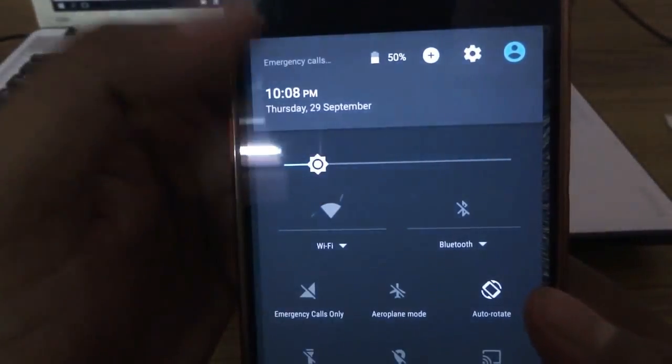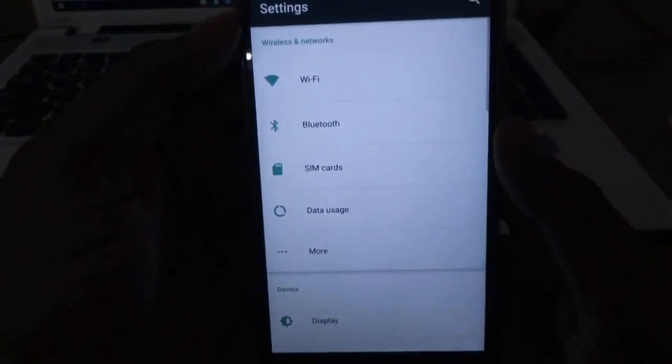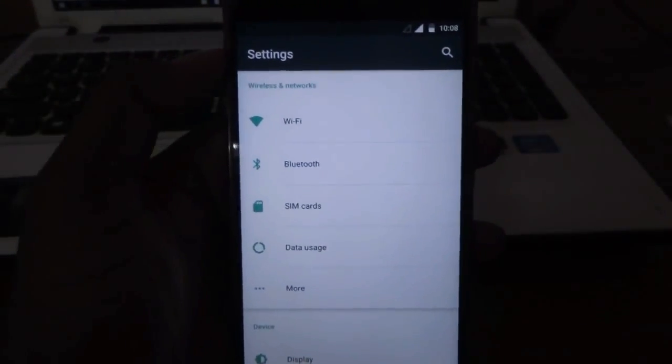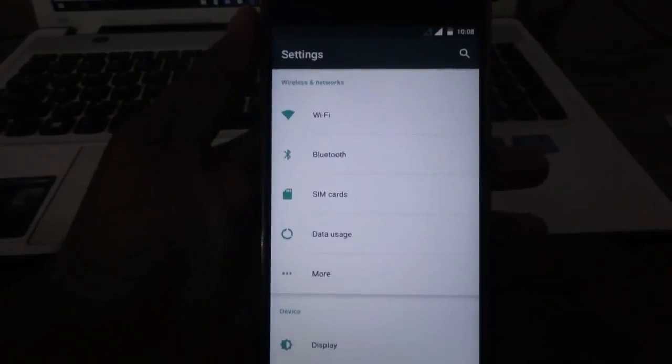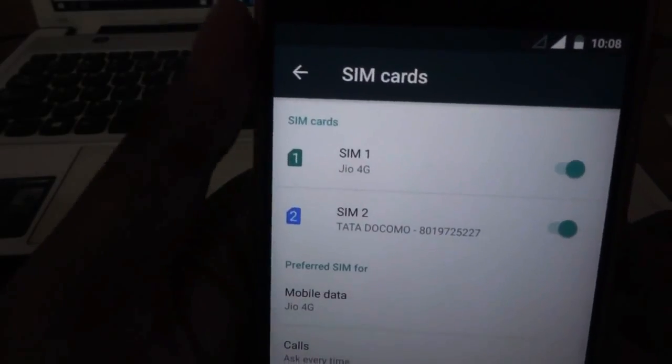So guys, recently I jumped onto a new ROM. It's nice though, but I'm getting some network issue in it. It's showing emergency call only. So guys, here are the simple steps you can follow.